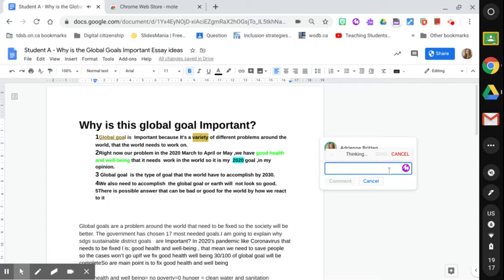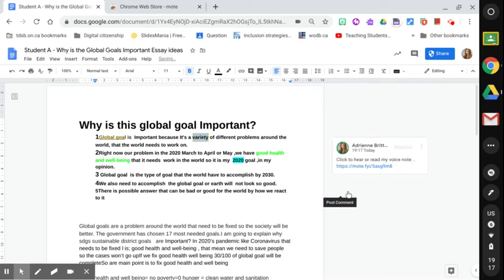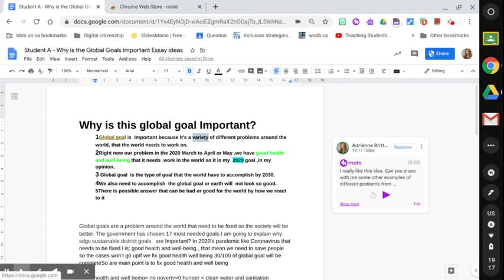Now, once I press Comment, the student will be notified that there's a voice comment on their work, and they have a transcript of that voice comment. The other cool thing is the transcript can be done into different languages. Yeah, this is a pretty cool app.